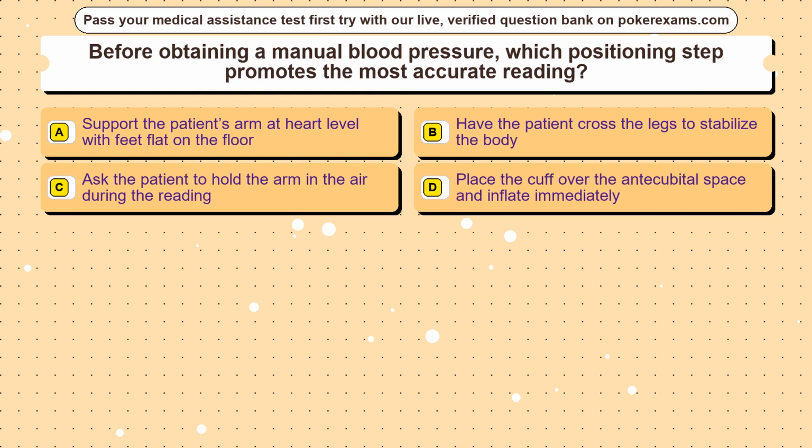Question 61. Before obtaining a manual blood pressure, which positioning step promotes the most accurate reading? Option A, support the patient's arm at heart level with feet flat on the floor. Option B, have the patient cross the legs to stabilize the body.